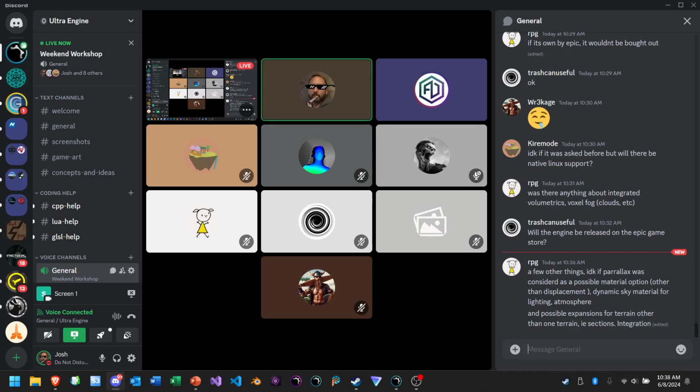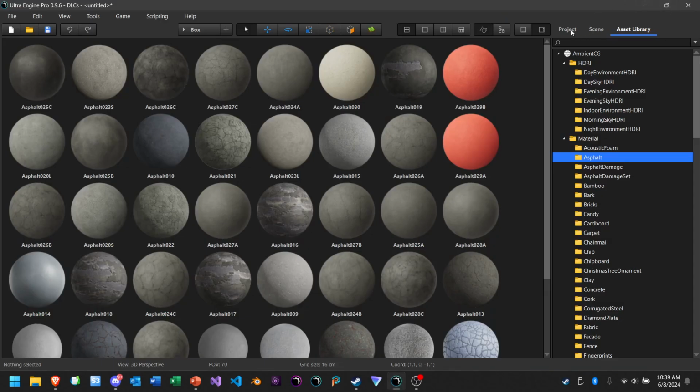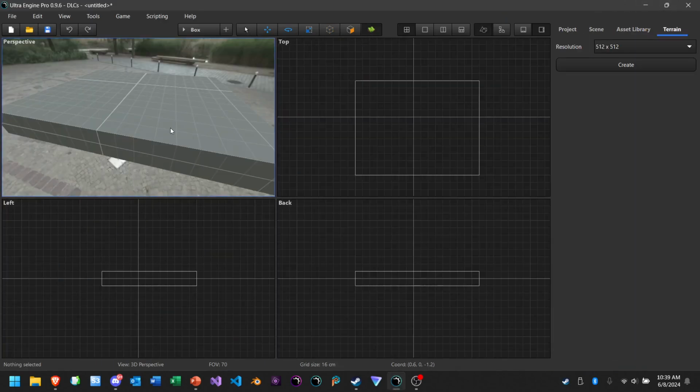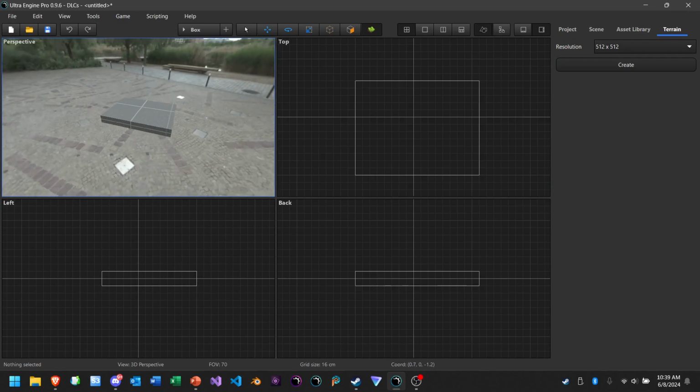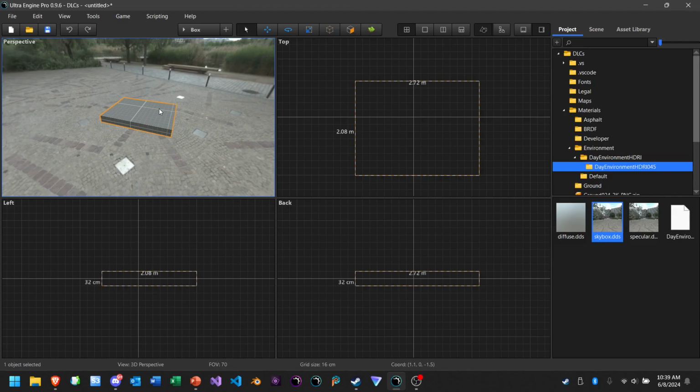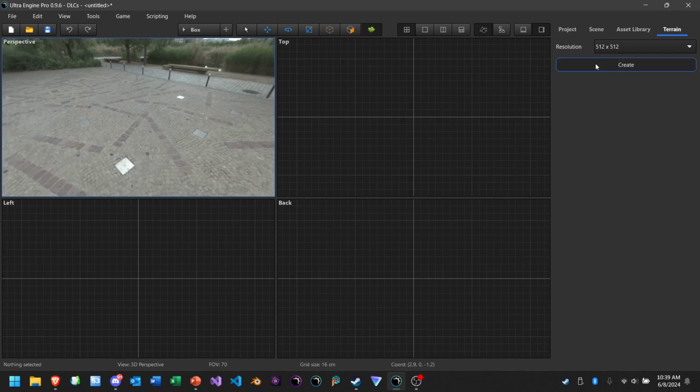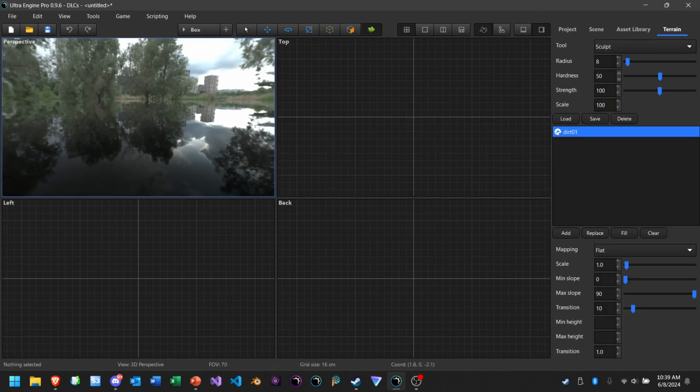And possible expansions for the terrain editor other than one terrain. Okay, so originally, if you go back to 095 on the default branch, you can create multiple terrains, and a terrain is treated more like a normal object. And it actually caused a lot of problems. And then what I did is I switched it so that there's just one terrain for the level.